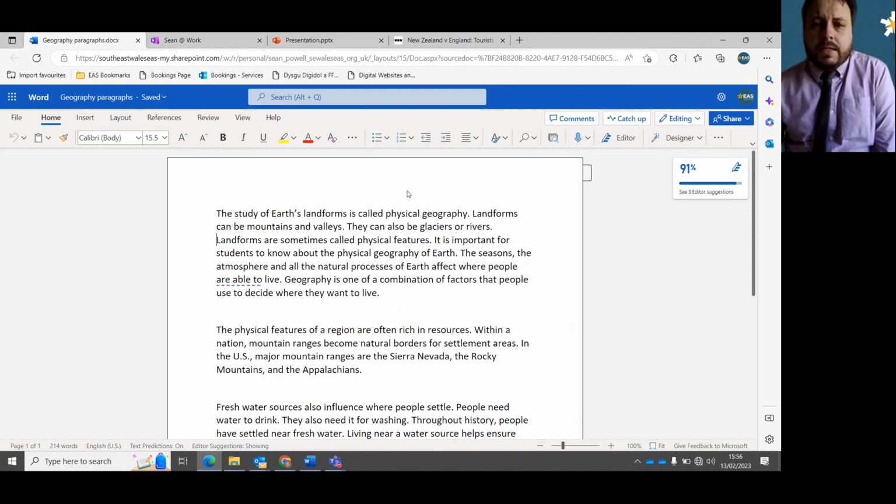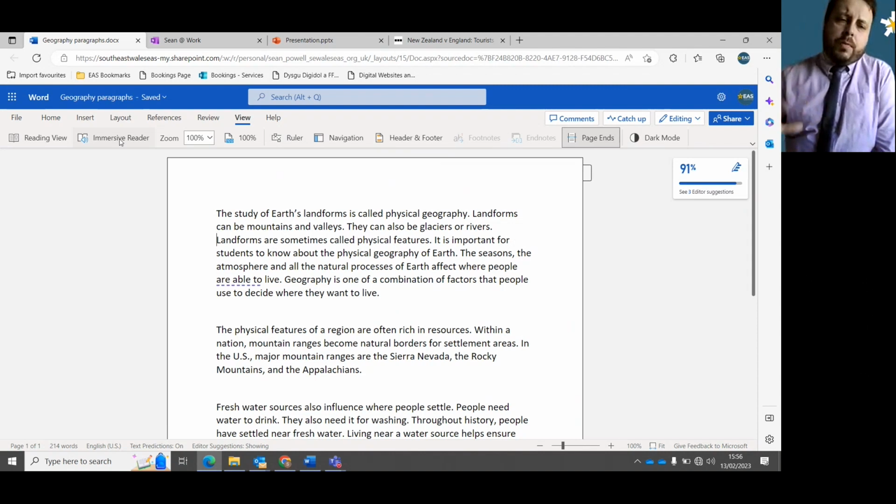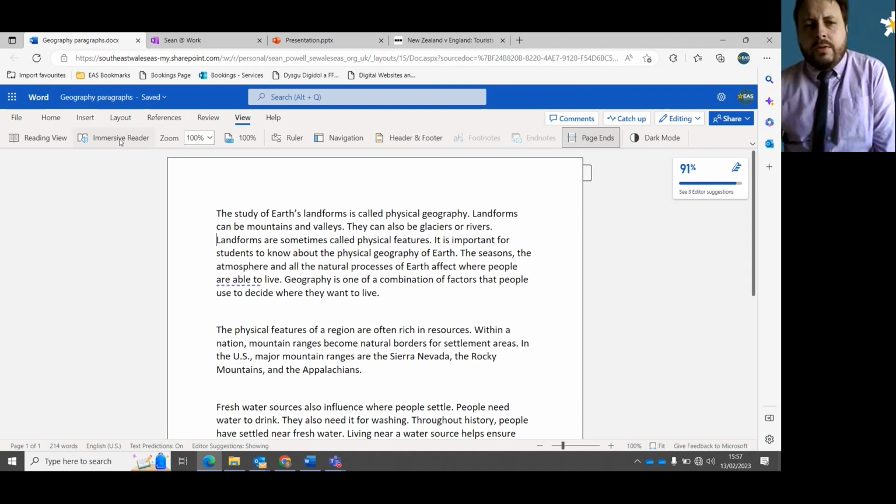To access Immersive Reader, across the ribbons here across the top, you've got the View button. If you click onto View, you then get a number of other options. You've got the Reading View, but then you have Immersive Reader. When you click onto Immersive Reader, it will open and put the text into a different format for all learners to read.